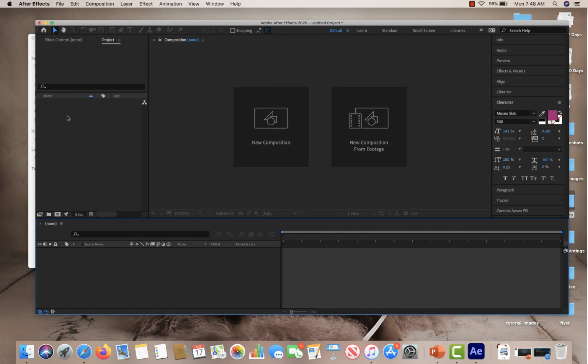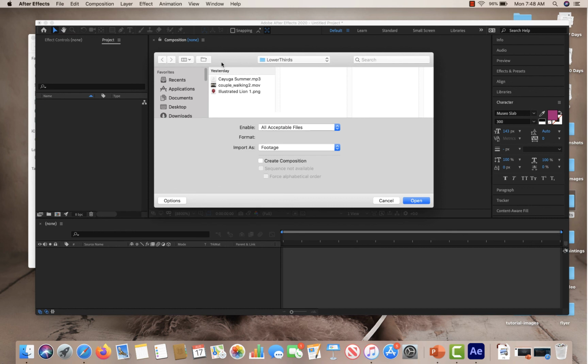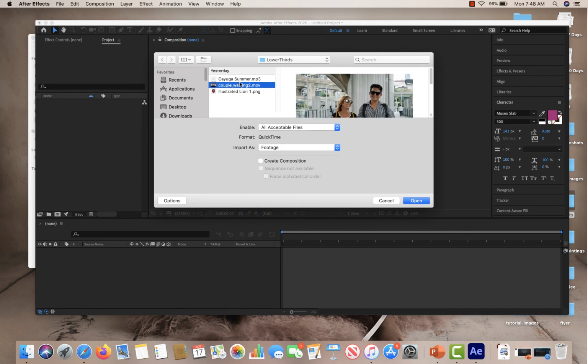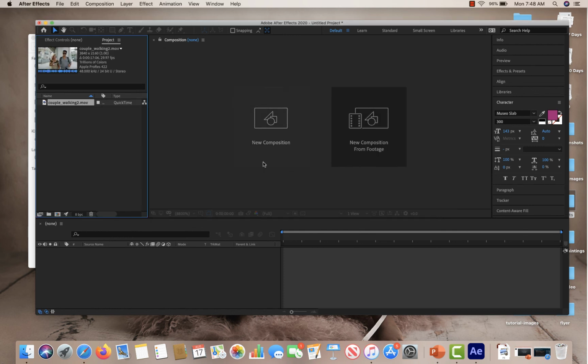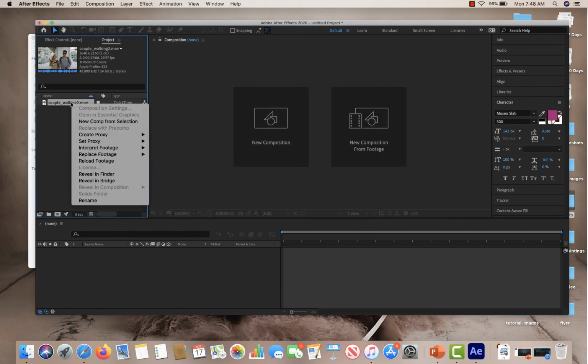So we're going to come to our project panel and we're going to double click. That brings up our dialog box. I'm going to choose the move file, the couple walking, and I'm going to click open. We could create a composition right from it, but I'm going to show you the steps just so you know. So we have our couple walking. I'm going to right click on it and say new comp from selection.